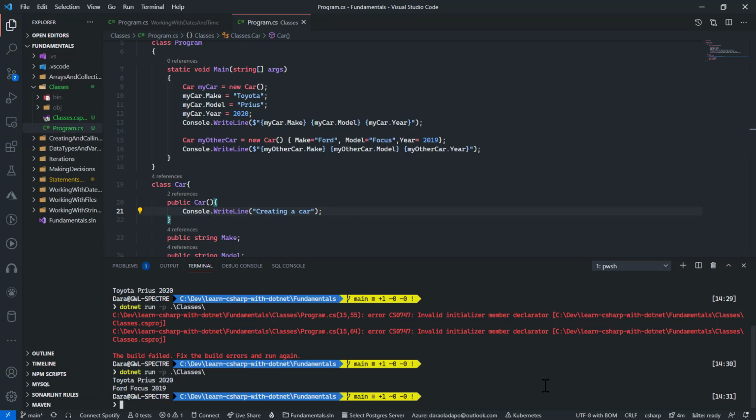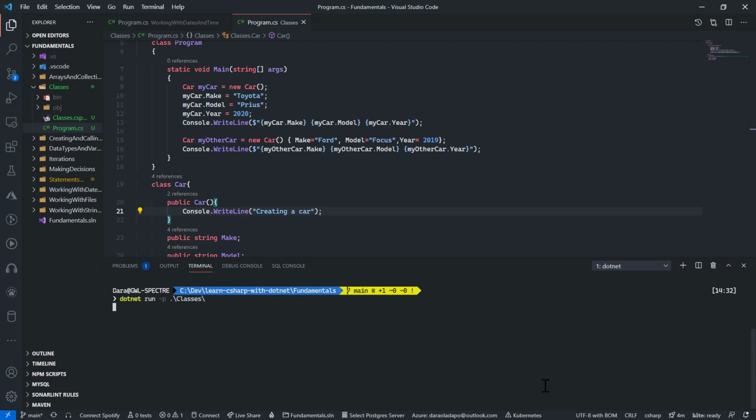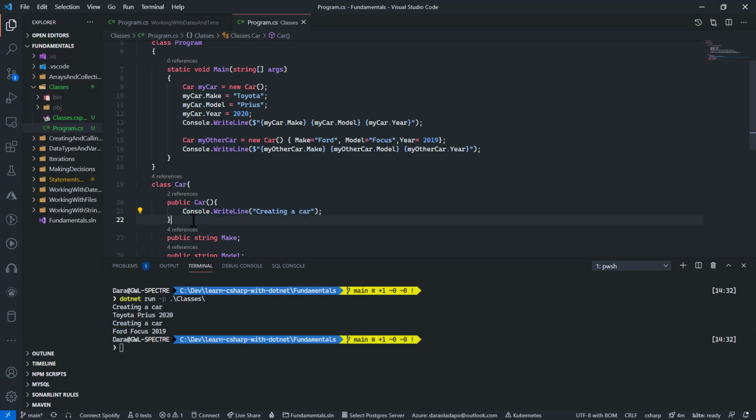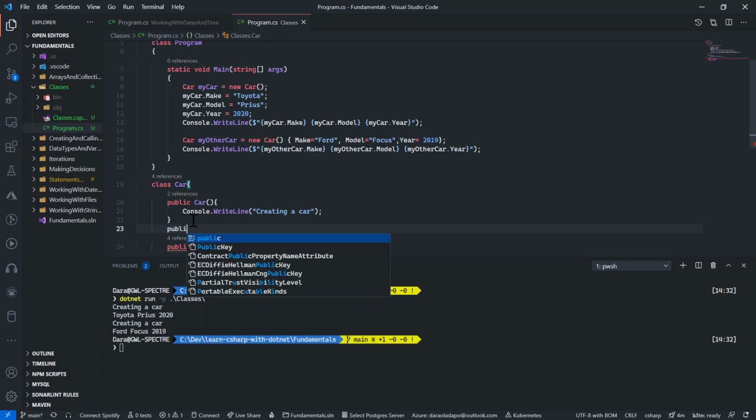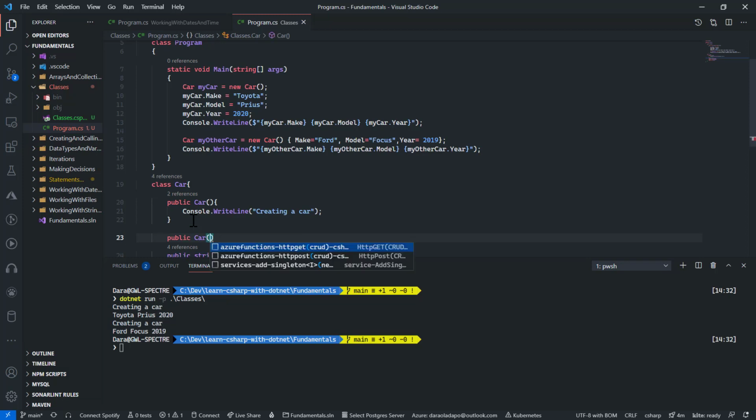Then if I run this, first let me clear the screen and let me run this again. I would see creating a car first before any other bit of code runs on my car. As you can see, creating a car ran first before any other bit of code. I can also have constructors that take in parameters just like methods. So I could have public Car and then pass in variables. For example, I want to declare the make, the model, and the year as I create a new instance of this object.